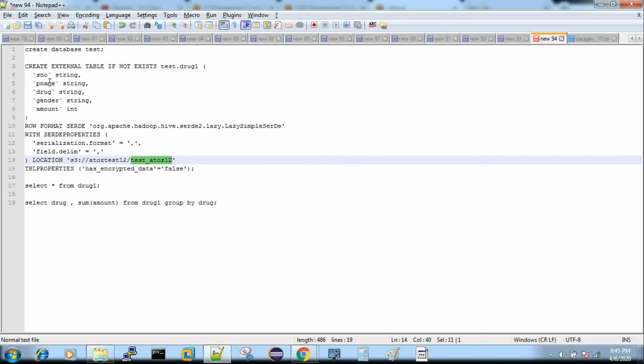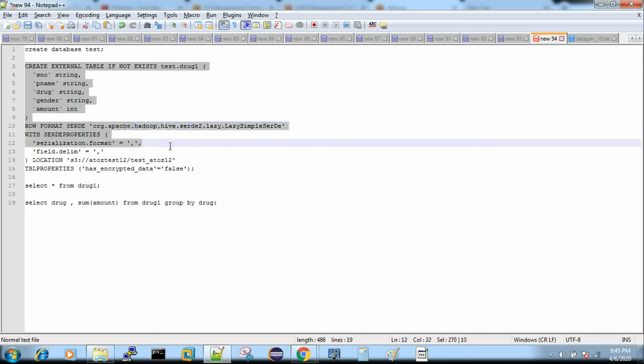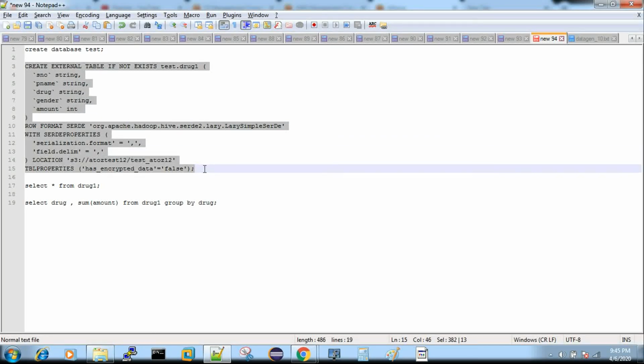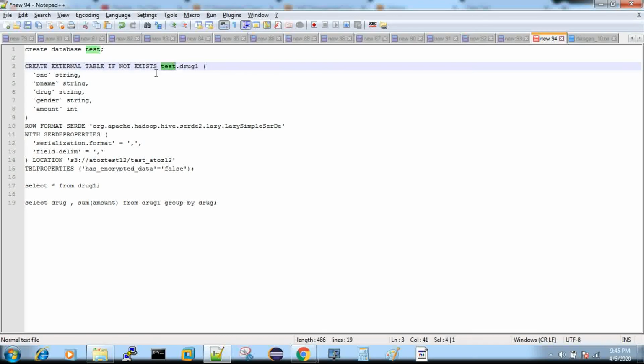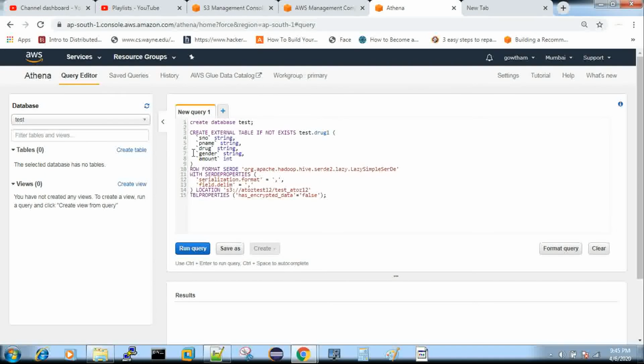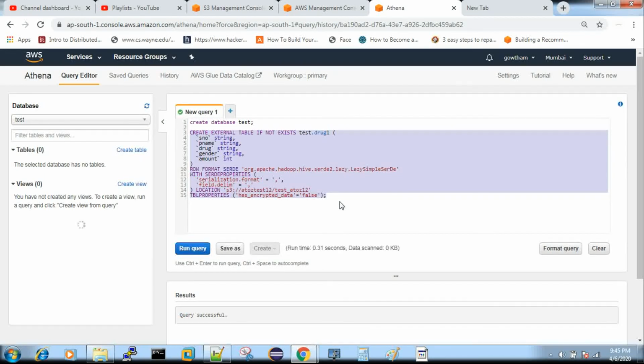Here comes the next query, to create a table. I'm creating a table called drug1 under the database test with 5 columns, and then the SerDe property is nothing but specifying the delimiter of your data file, which is comma, and then the location. Now go back to your query editor, just paste this, select this particular area, and press Control Enter. I'm executing this query. Now the table got created.